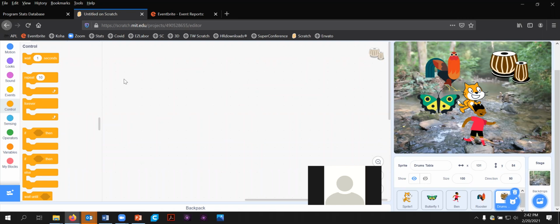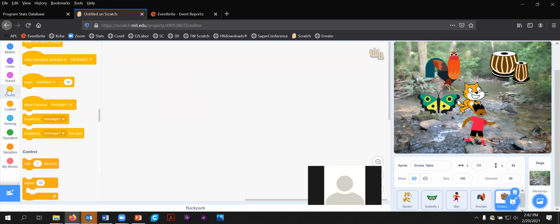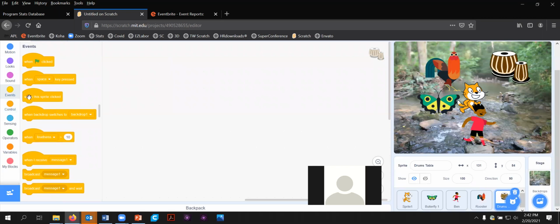So what do we want the drums to do? When the drums are clicked, that's the first thing. That's an event. So we click on events. When this sprite is clicked, a lot of times I forget that, and that's one of the most important blocks to have in there.